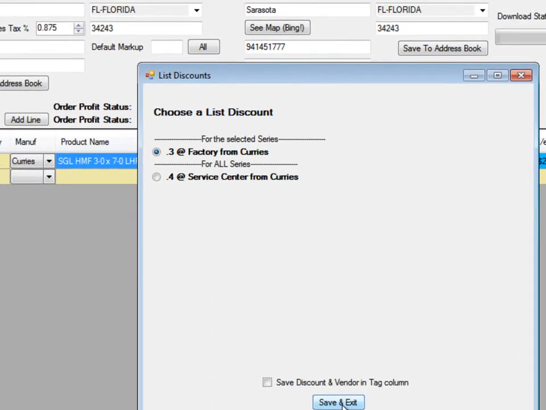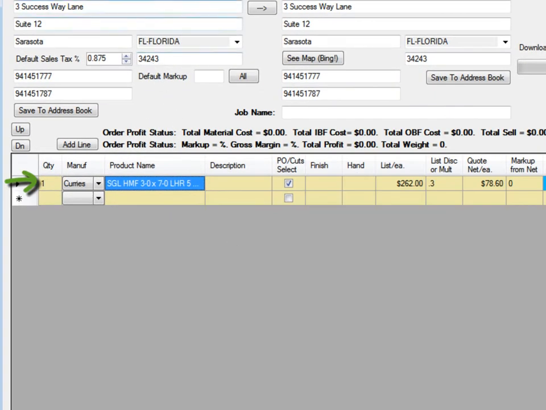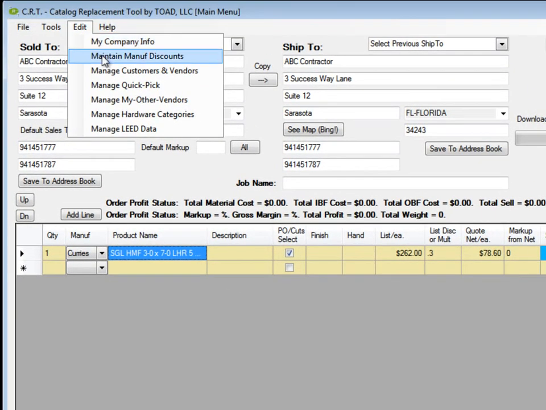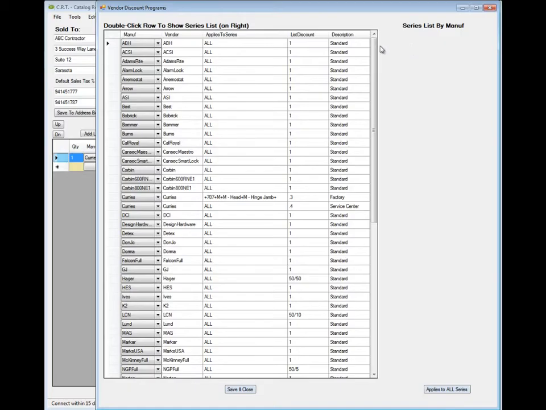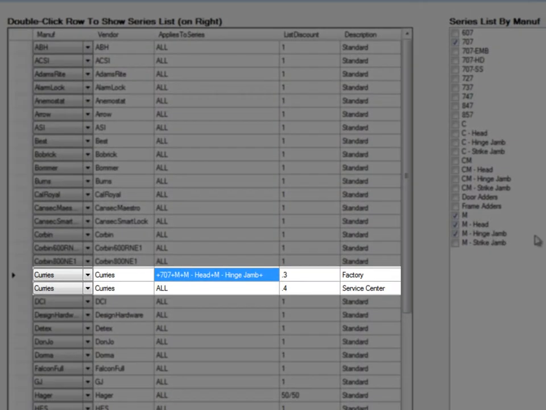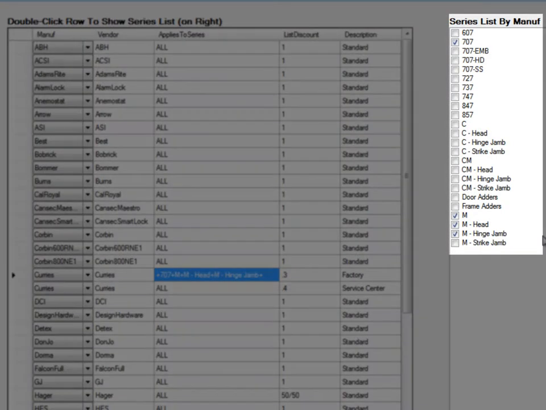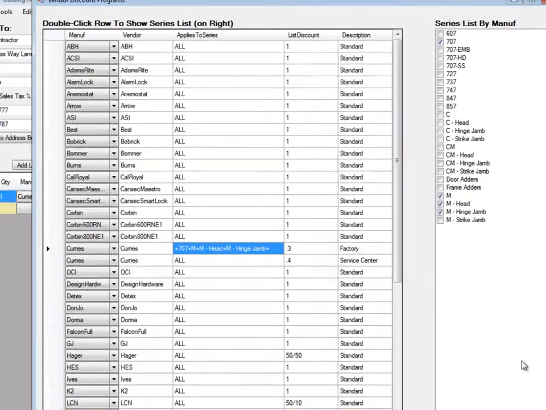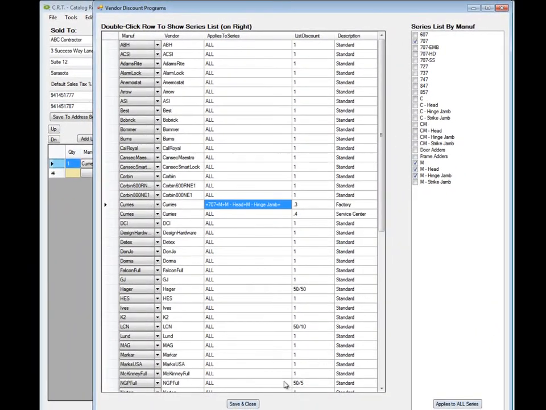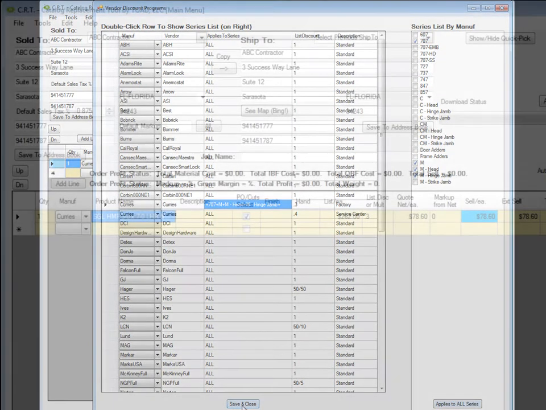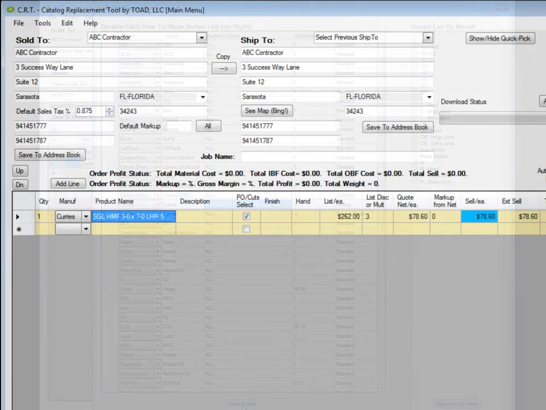This feature allows users to take any discount programs they get from their vendors and recreate them in CRT. Then, as their salespeople are configuring products, they will automatically be reminded of the available discount options. For example, discounts for the selected series, for all series, or for an alternative vendor for all series. You can make as many different levels as you want. You can even include wholesale vendors.